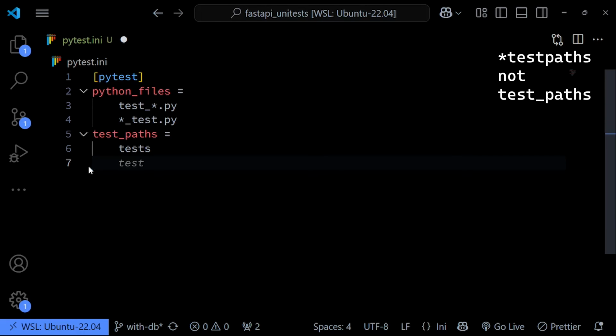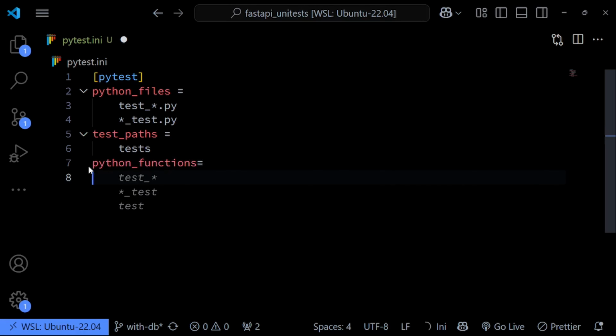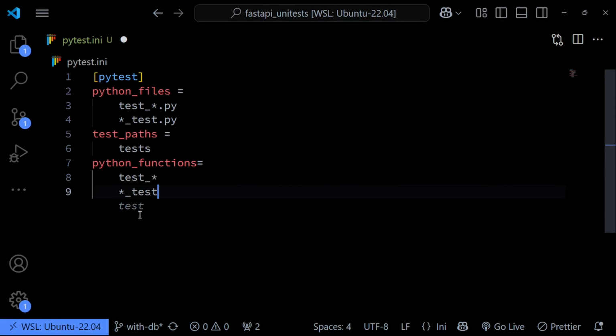Now, when it comes to our functions, all our functions by default have to start with test_ and then the name of the function, and that will be recognized as a Python test function. But just in case we want to provide other patterns, we can also do that by using python_functions, and then we provide all the functions. So in this case, any function that starts with test_ will be a test function. Any function that ends with _test will be a test function. And then the same thing for a function that will be labeled with test.